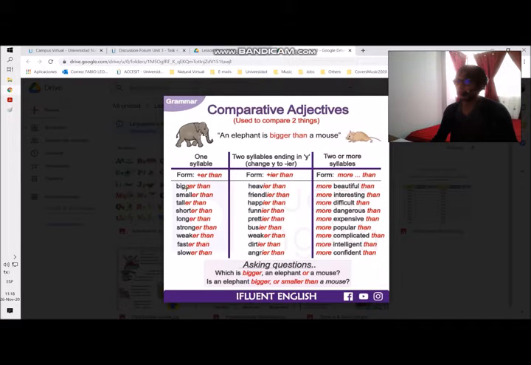We have big, which means the size, that is very big. In order to compare with someone else, you have to say bigger. You have to add ger, bigger. And also you have to use this word, than. Than is a connector between the two subjects you are comparing.